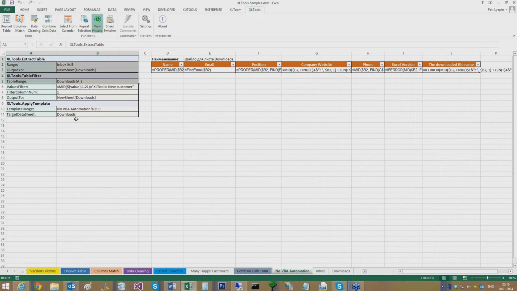So I don't need to write any VBA code, which I would have to do if I didn't have XLTools. I would start to program in VBA, do some parsing there and so on. But with XLTools I can just write a simple table of commands. Here is the first command, called extract table, and I say I need data from inbox, and I should put this data in a new sheet called downloads.